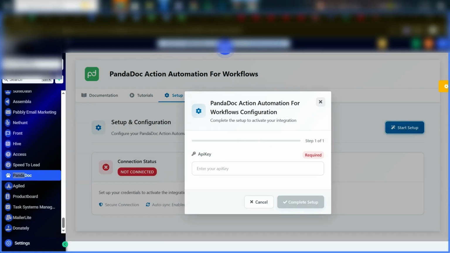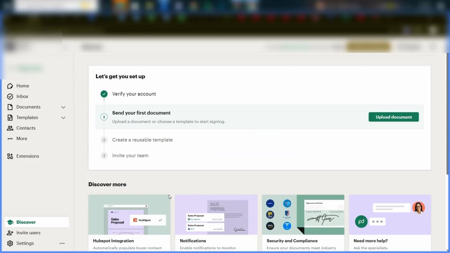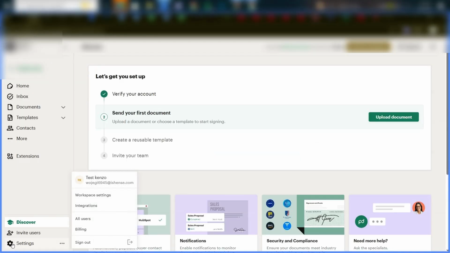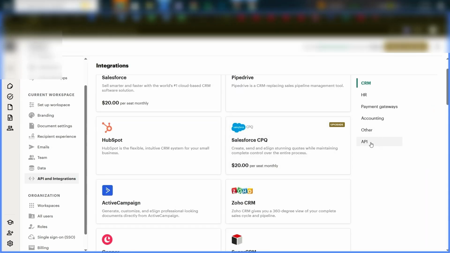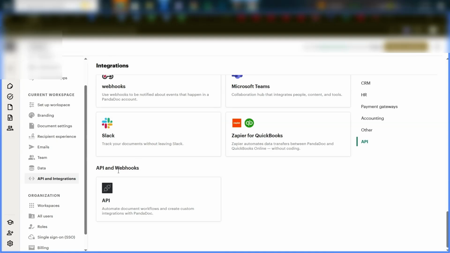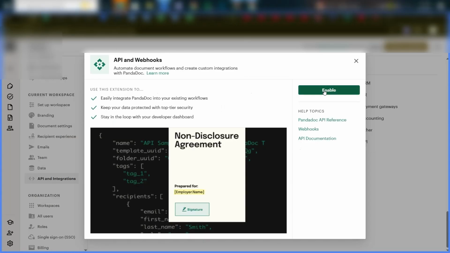Let's head to the account which we've created online. Head to the settings and click on it. Then you click on API integration under the current works. Head over to the right hand side and click on the API. Then scroll down and click on API and webhooks. Click on Enable. Then you click on Open.